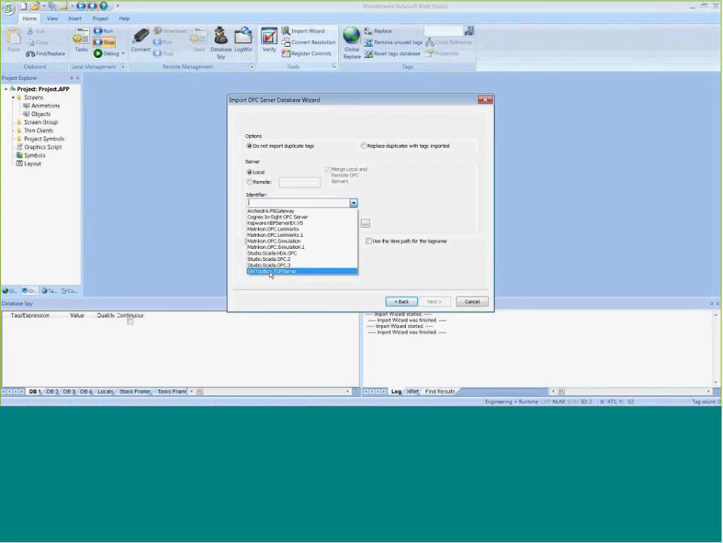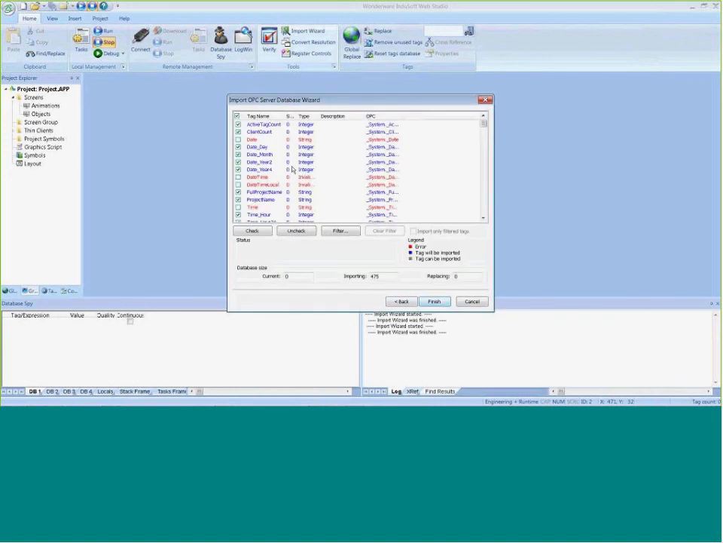So I have a demonstration version of their OPC DA server, and I could even navigate down further into the tree view if I wanted to. I could go down further into branches. I could also apply a prefix in front of that, click on next, and what it's going to do now is going to go out and pull that OPC server and present you with the OPC item names.